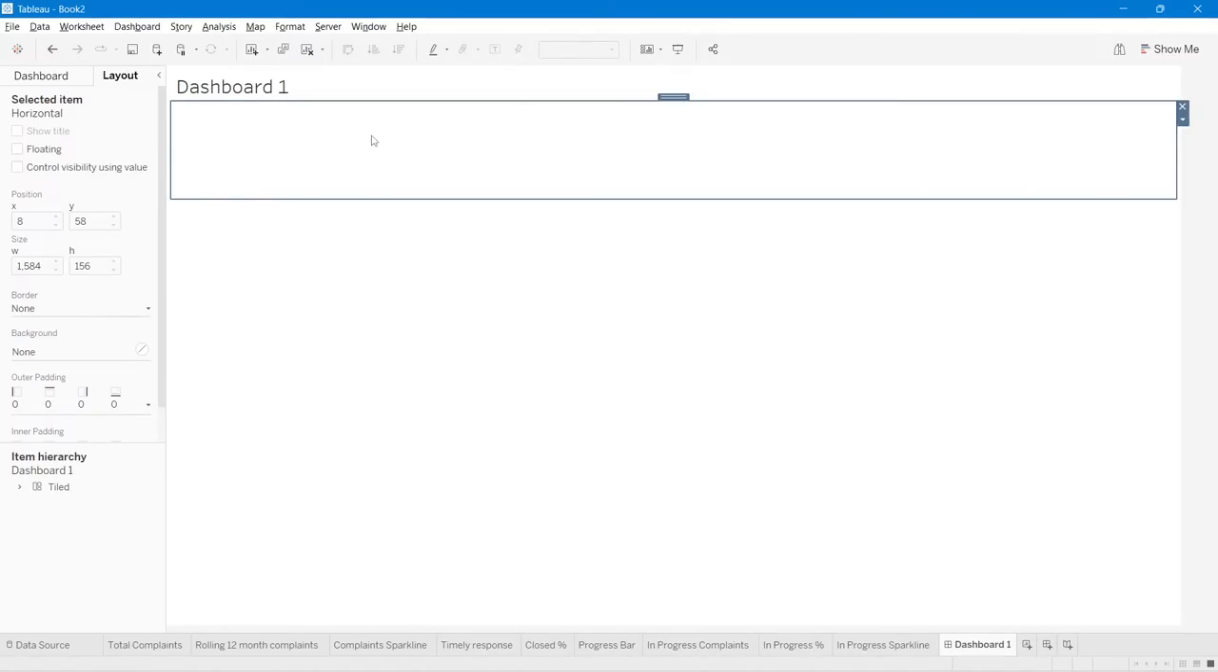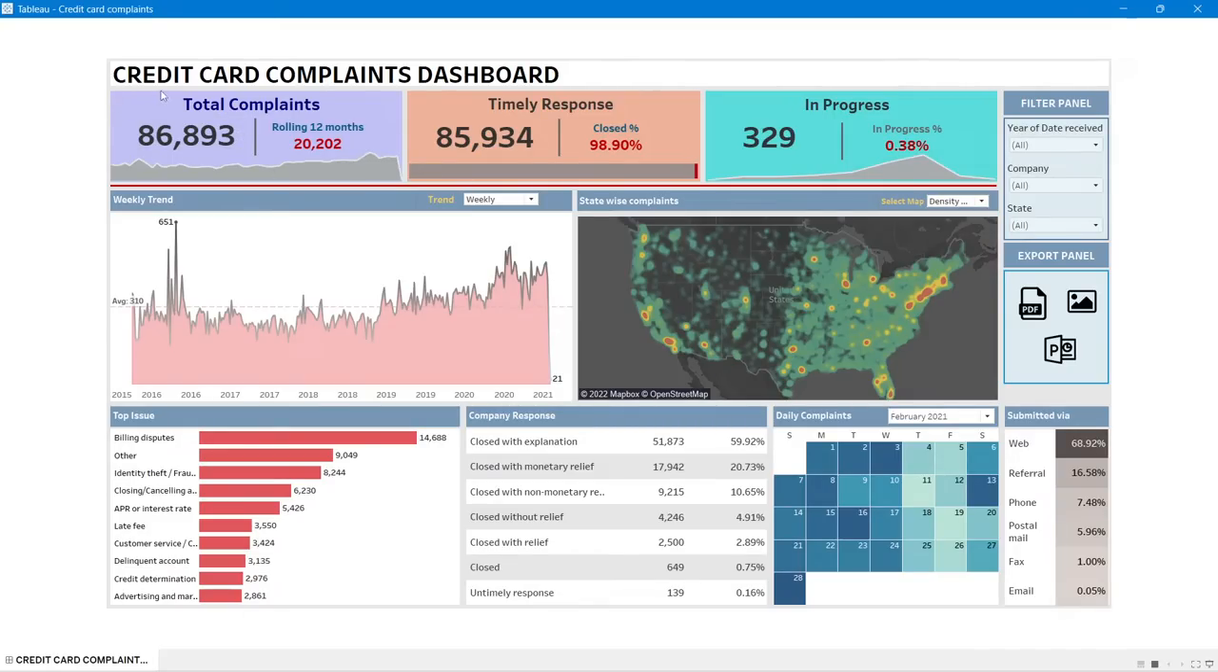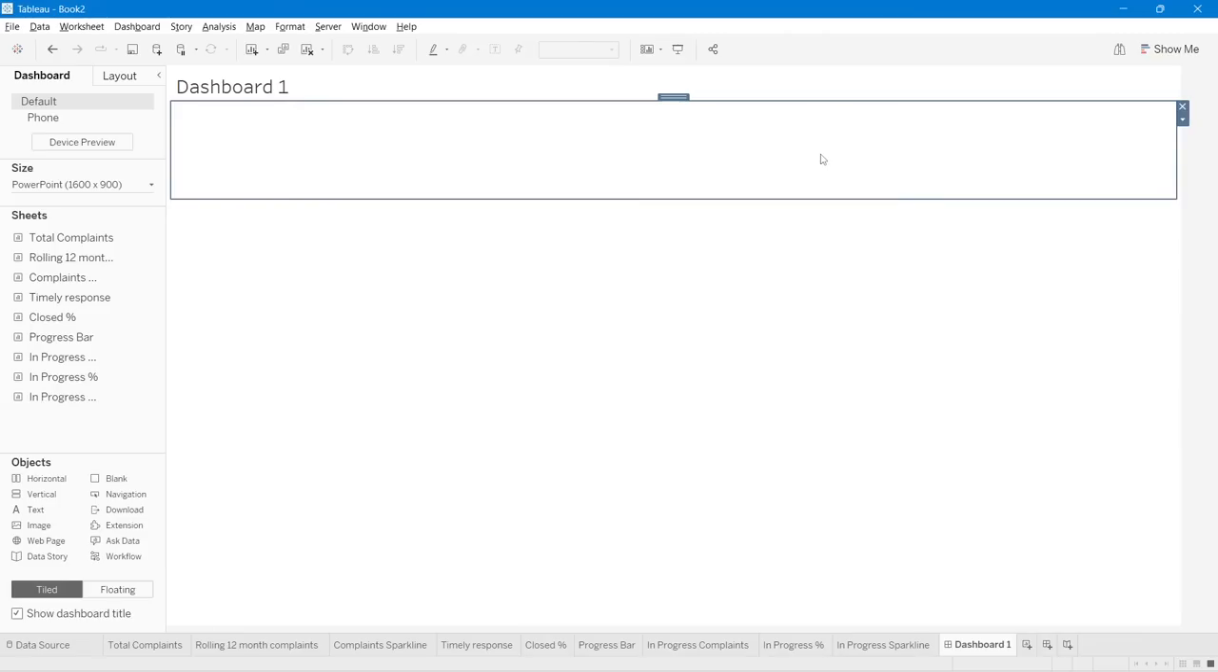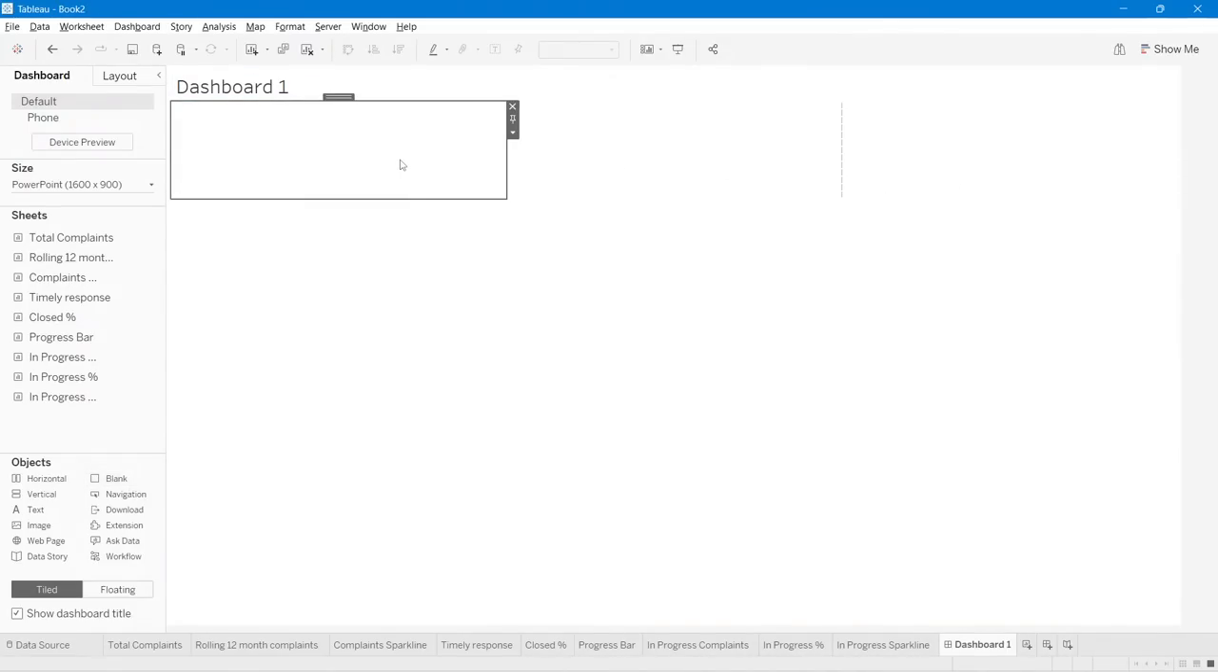Now next we will start adding our charts over here. But before that, we have to create these backgrounds, these colorful backgrounds. For that, I will take blanks and add them here. First blank, then a second blank, and a third blank. Okay, I have added three blanks here.